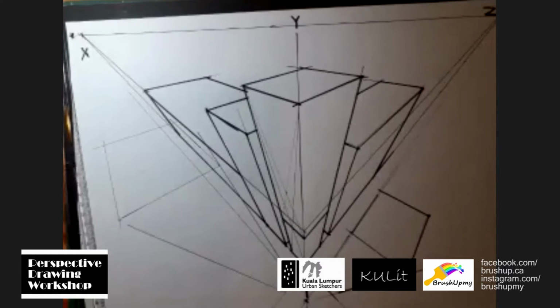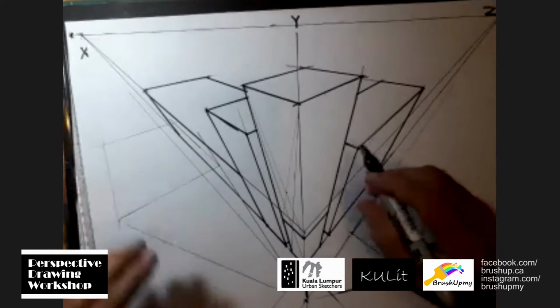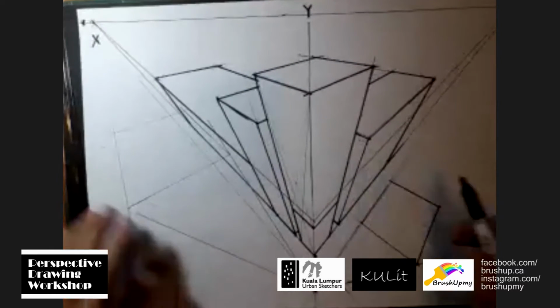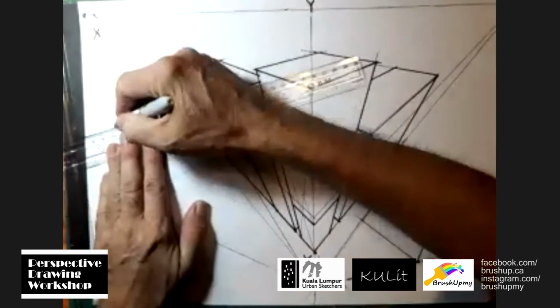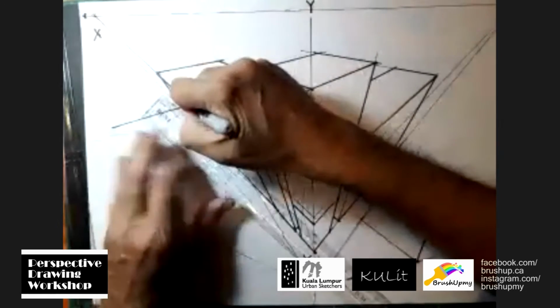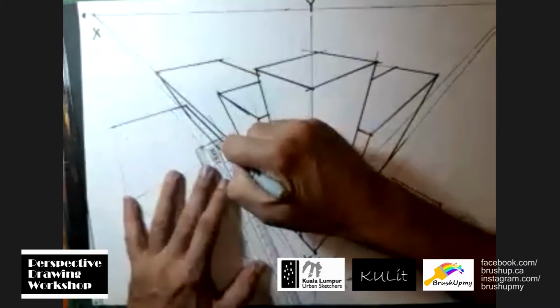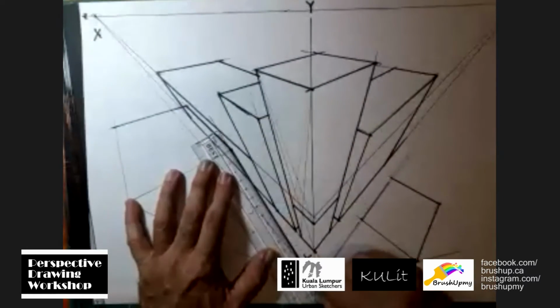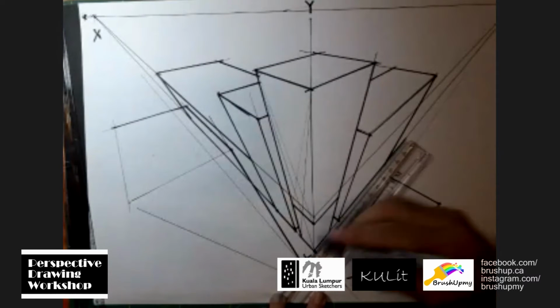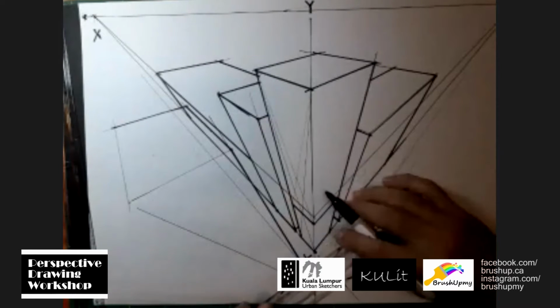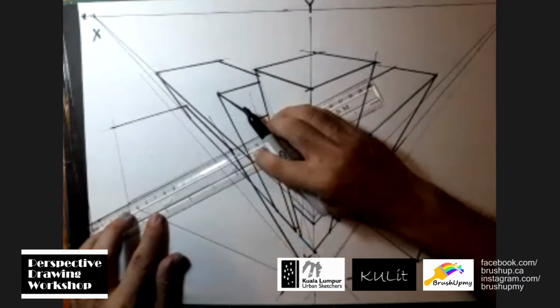My pen just dropped. Okay. I'm going to have to use a blanco so that you can see. This is a part that may look a bit confusing because it's see-through. Okay, I'm going to go slow.